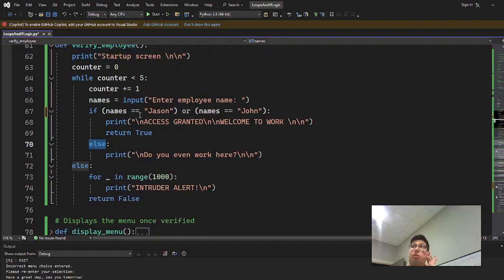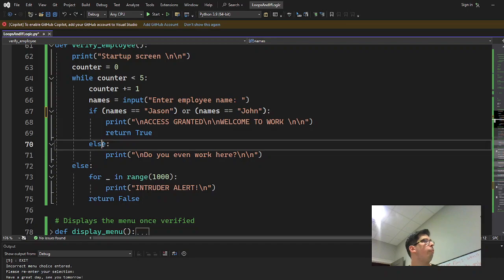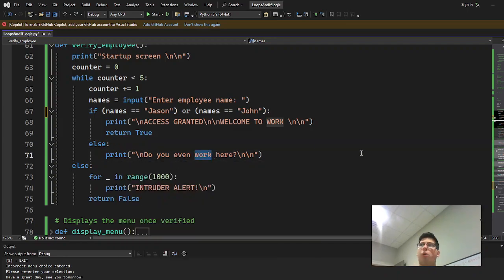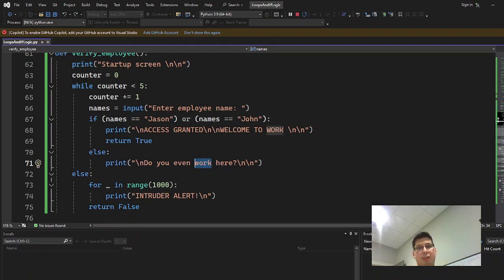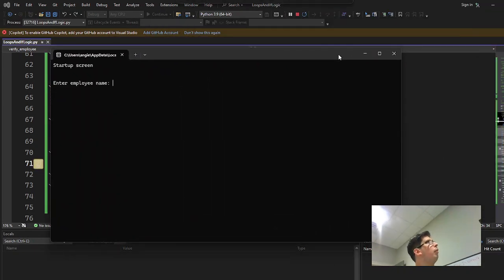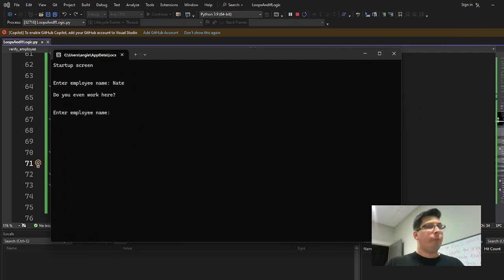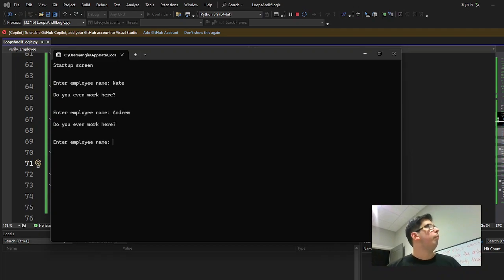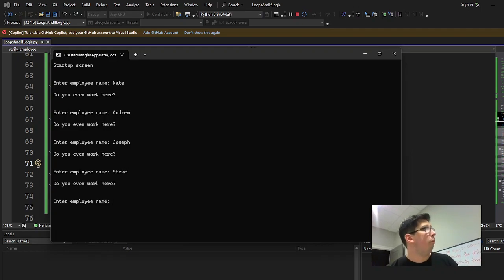So if the name wasn't Jason or John, we're going to print out, do you even work here? I'm just going to do it for funsies. We're going to say Nate, Andrew, Joseph, Steve. It's my over the head reference. Now this is 4 attempts. Nate, Andrew, Joseph, Steve. So our counter is right about to be 5.